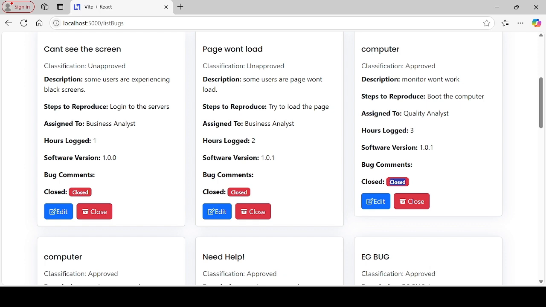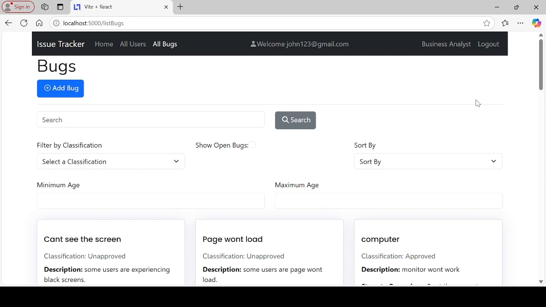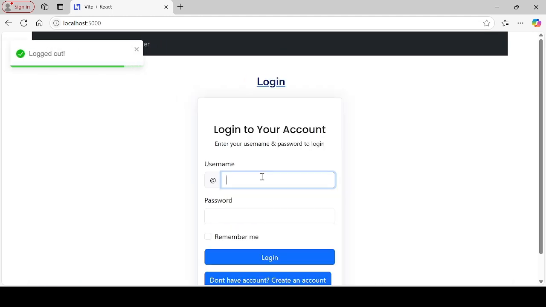So let's go ahead and move on. Sorry if I'm talking fast. I have a time limit of 15 minutes. So the next login will be the quality analyst, the QA. Let's go ahead and log out and log in as the quality analyst, which is Ron.